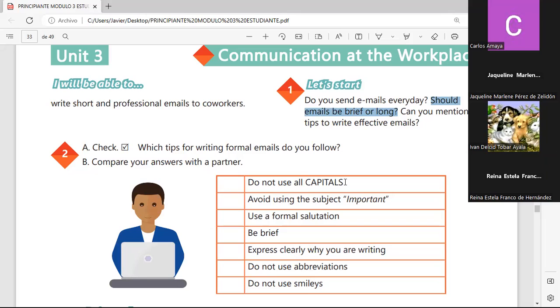Tener mejor... ¿Cómo le diría? Ver lo que es la redacción para poder enviar buena redacción, right? Para enviar los correos, ¿verdad? Good punctuation, ¿eh? Usar buena redacción. Do not use abbreviations, right? La gente pone, por ejemplo, algunas personas ponen, miren, LOL, right? LOL quiere decir laugh out loud.